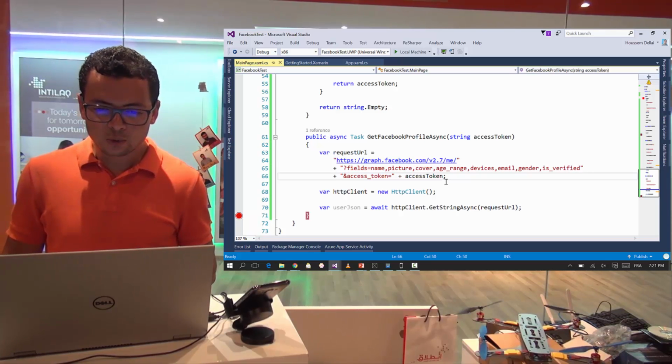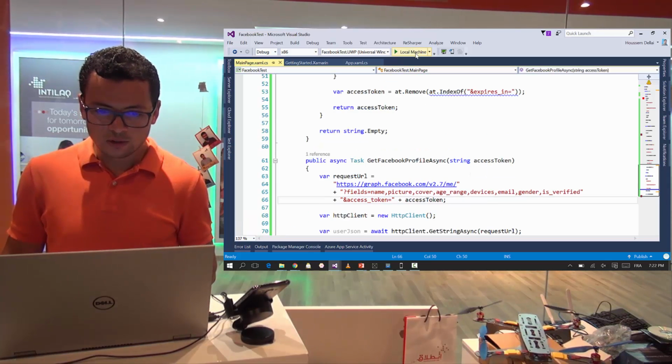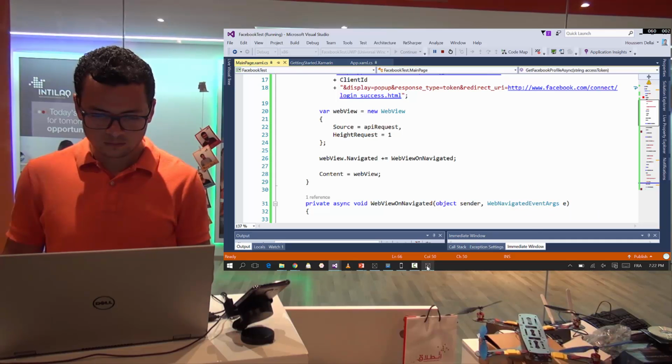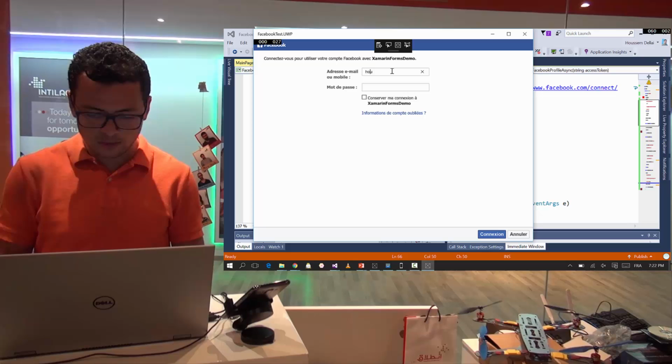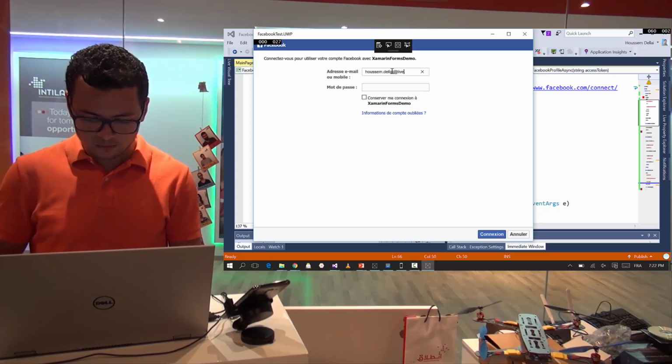So let's execute this application in order to understand how it works. Let's execute it on the local machine. Here it is, the application. Now I'm asked to provide my login. So let's put that. And then my password.